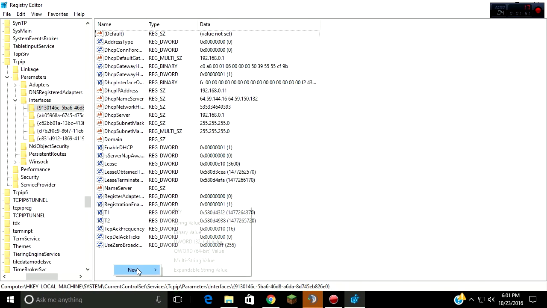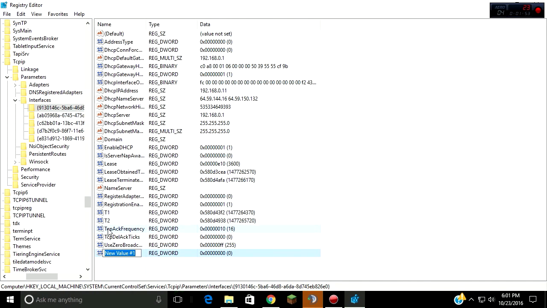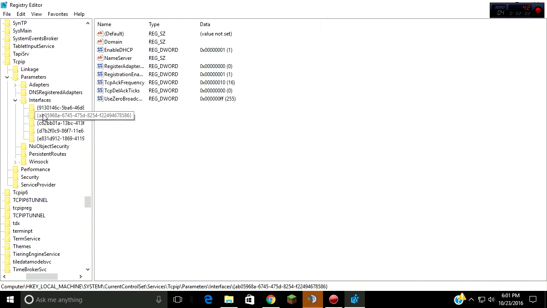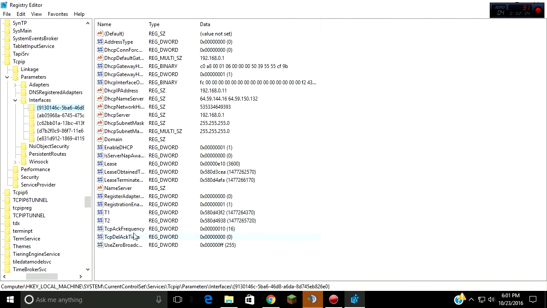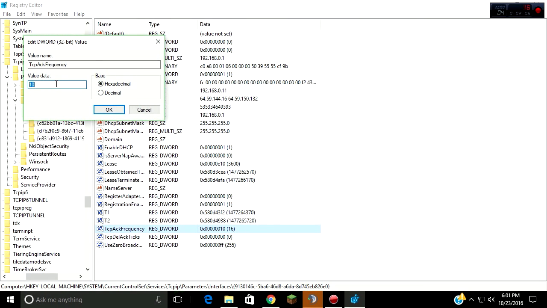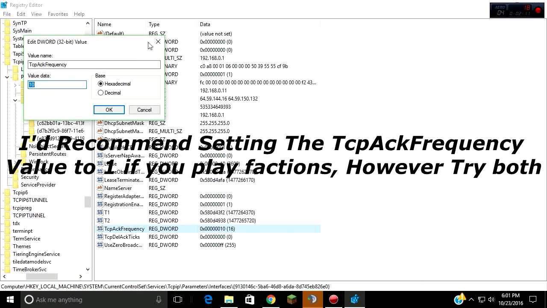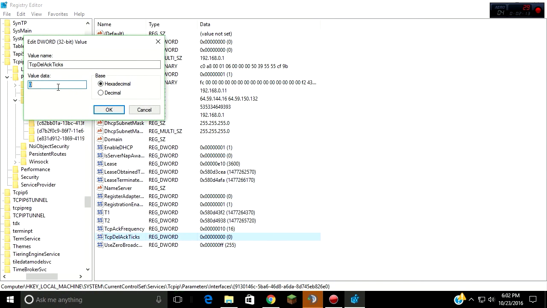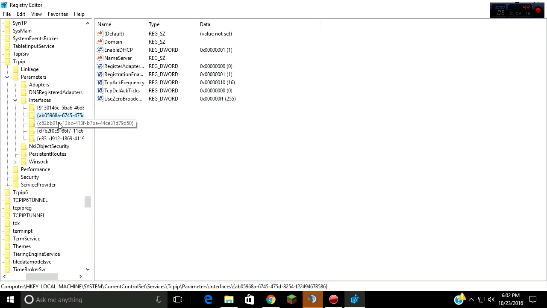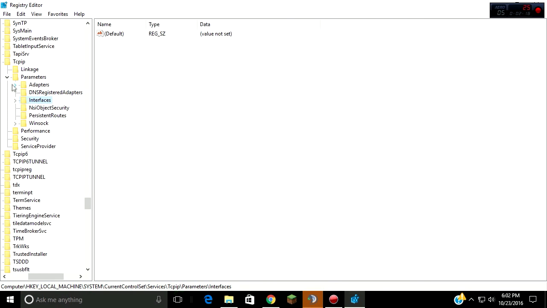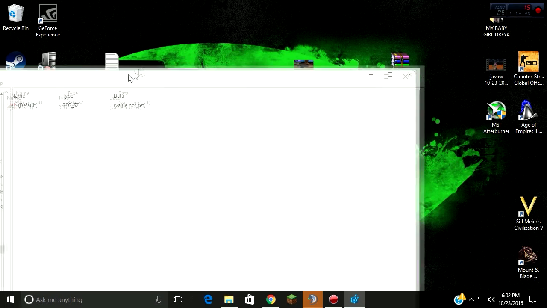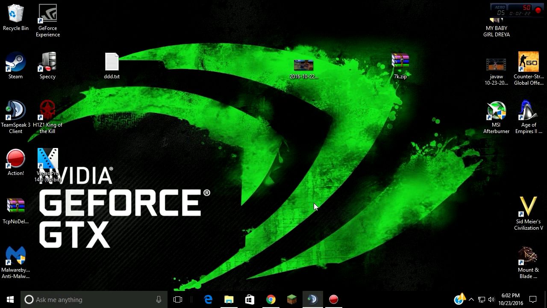You're going to right click, New 32-bit DWORD, and I will put this in the description. You're going to put that exactly how it's spelled there, and put that into all your interfaces. Then you're going to double-click on TcpAckFrequency and set it to 10, and the TcpDelAckTicks or whatever, you're going to set to 0, and do that in all your interfaces. After you've done that, you're going to exit out of Regedit and restart your computer.